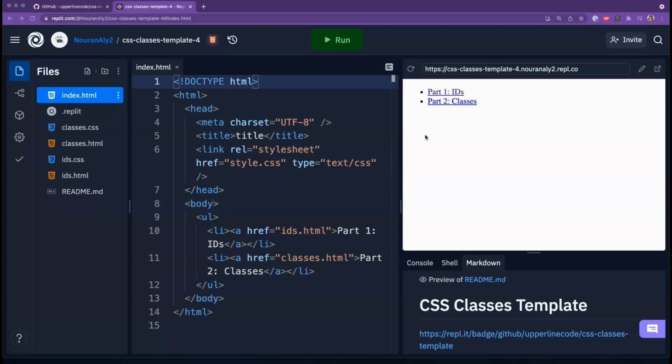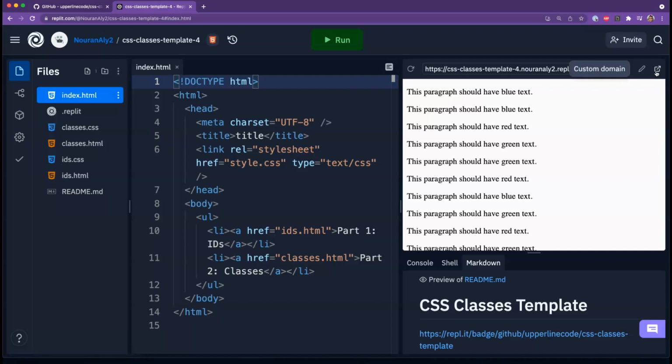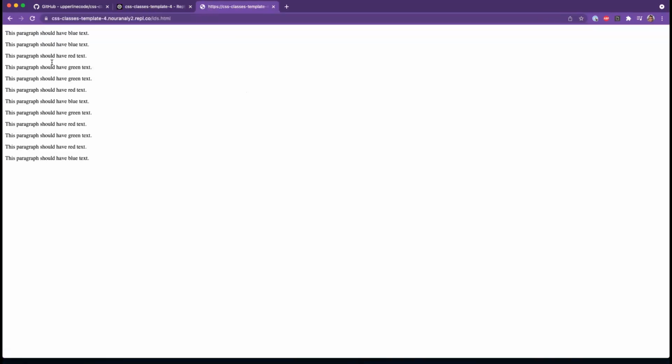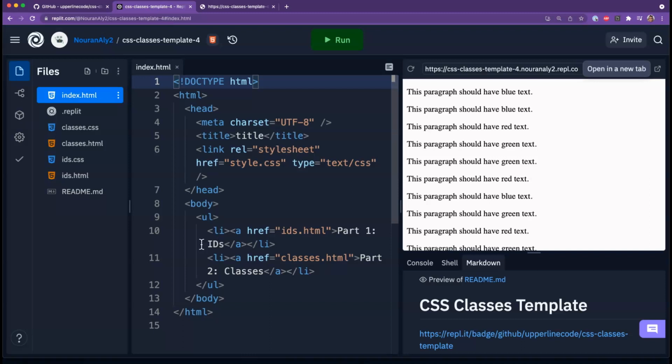We'll start with IDs first, and when you click on Part 1 IDs and open it in a new tab, okay, and then click it again, Part 1 IDs, you'll see a list of 12 paragraphs. And where is this coming from? If I look here in the index.html, that first Part 1 was actually linked to the IDs.html page, so we'll head there.